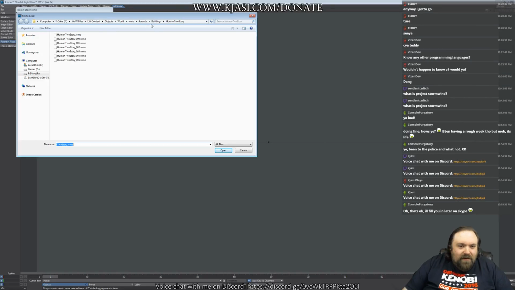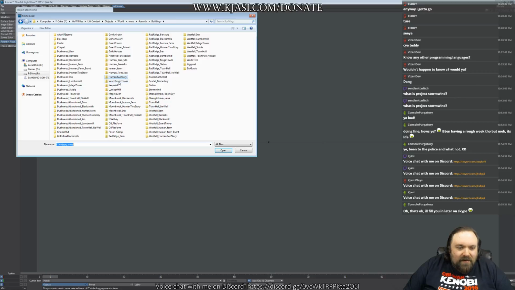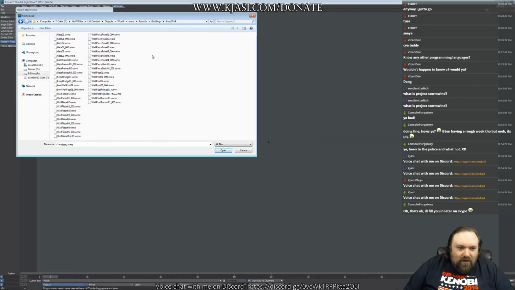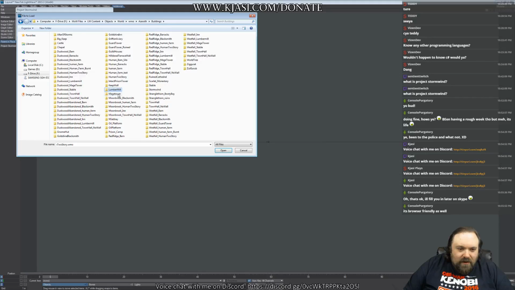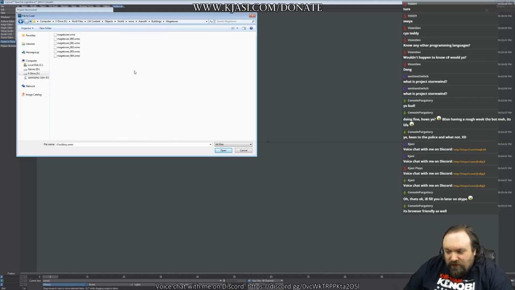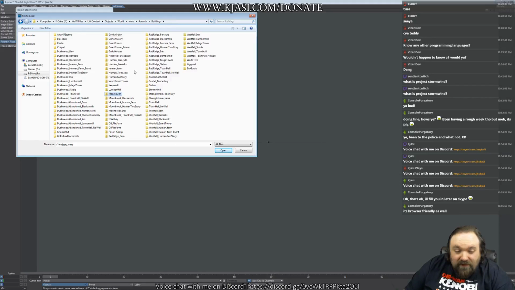Okie dokie. Intact prison towers. A keep wall. Ooh, gates and everything. The lumber mill. And the mage tower, which we usually do.